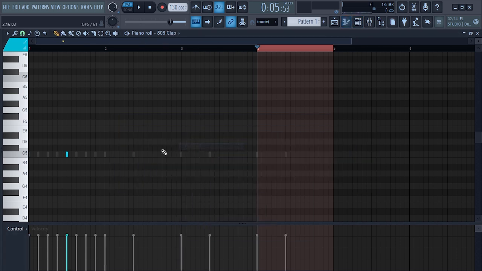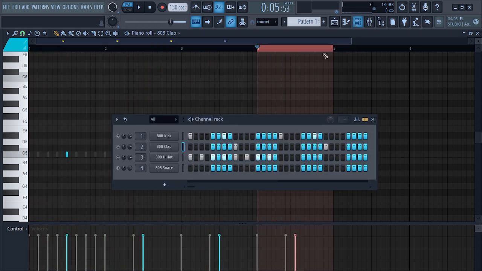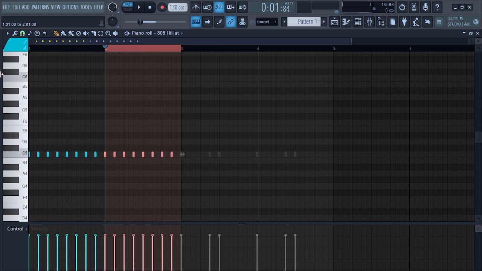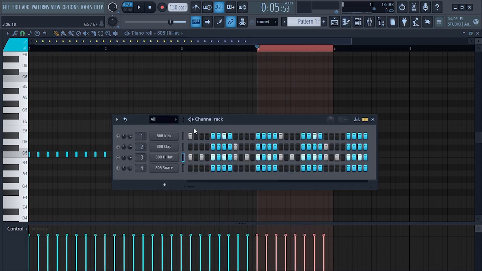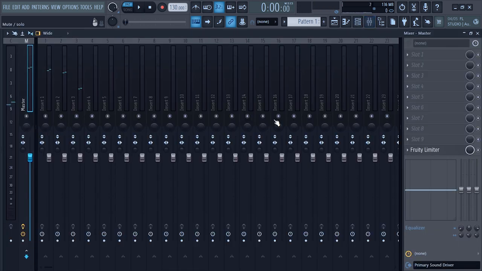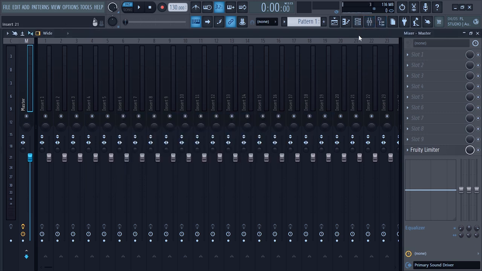Fill the bars. Let's go to the hi-hats. Fill the bars. Now guys, this is super simple. Let's go to the piano roll option. What we're gonna do is to route this to the mixer track. Go to the mixer track.